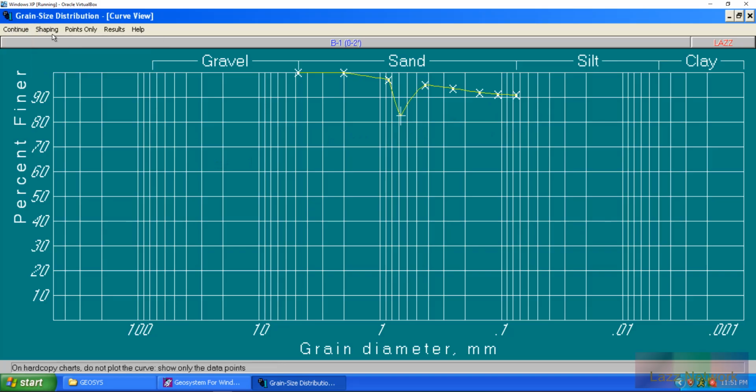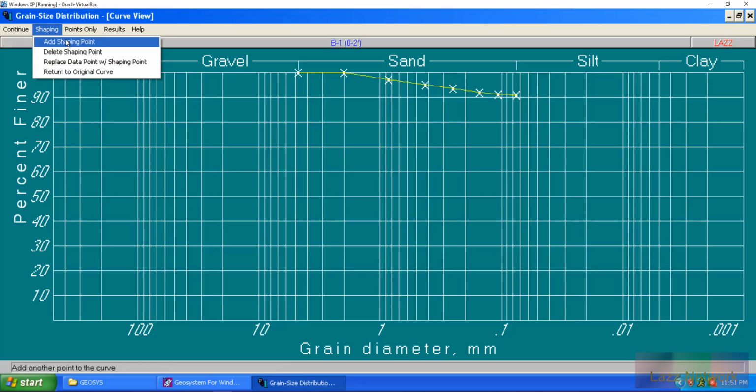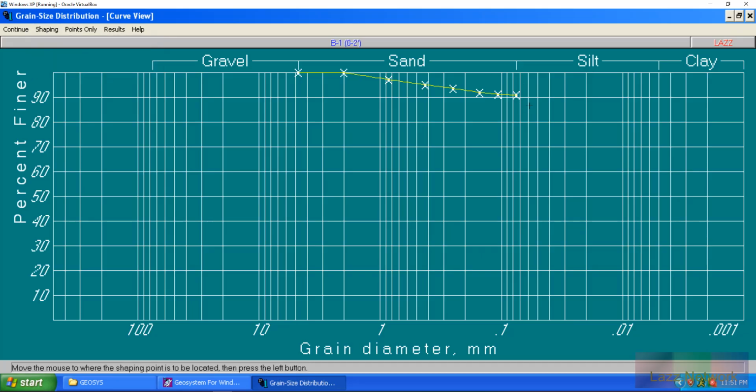Actually, let's return to the original curve. Hey, that's actually kind of good because, so let's pretend we did do a hydrometer. I'm going to try my best to kind of draw how it's going to go, sort of. Let's see, replace data point with shaping point. No, I don't want to do that. So let's say we did, I don't know, one here, one there, there. I'm just spitballing here.